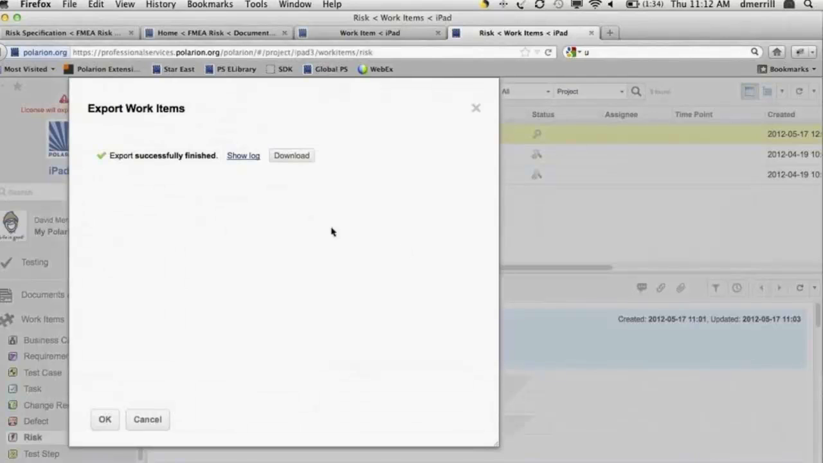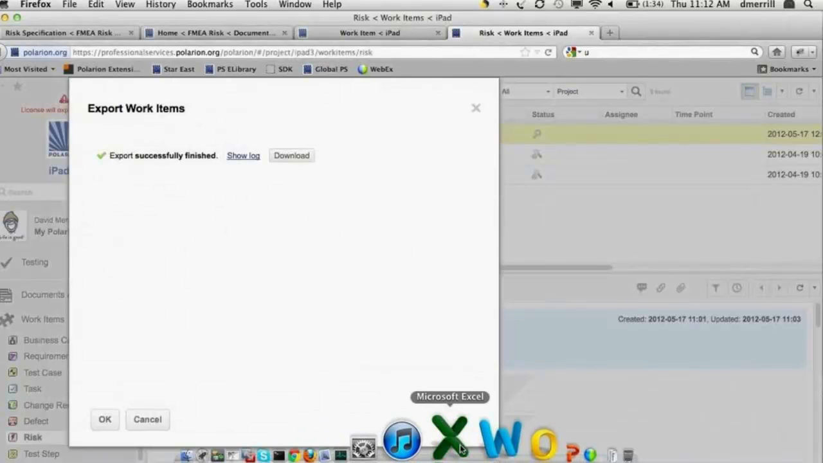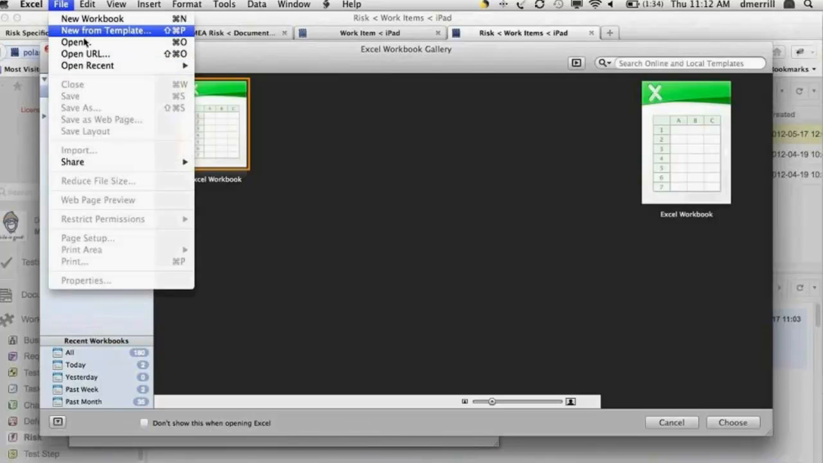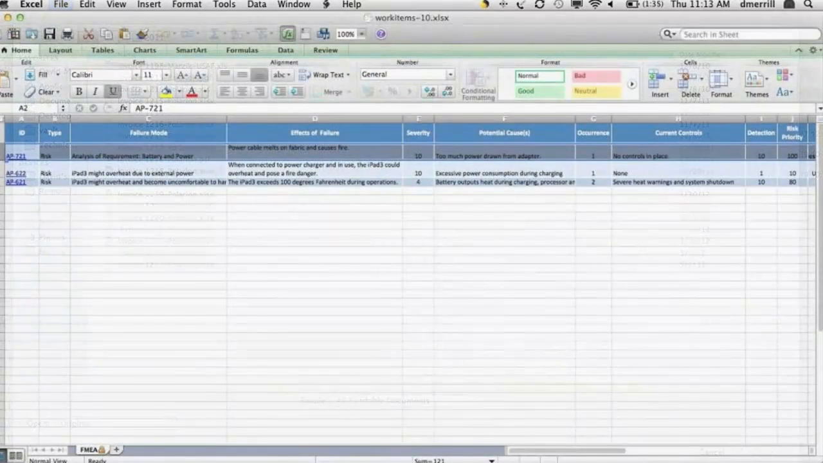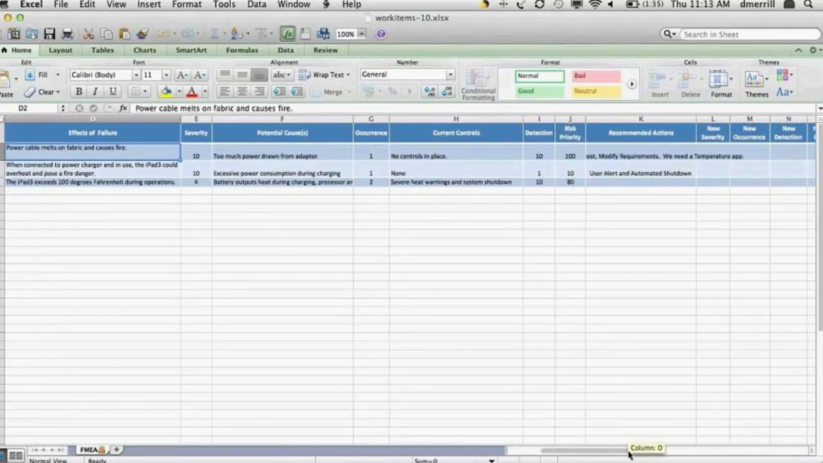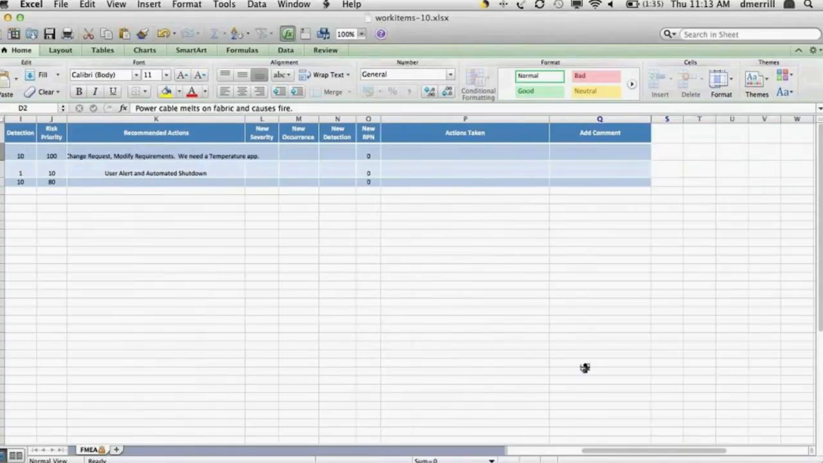Using my regular browser, I'll be able to open up my program in Excel and open that file. We'll take a look at what it is. So now in the spreadsheet format, I have the same IDs that I'm used to seeing in Polarian, which identify that item. I have the failure mode and the effects, the severity and occurrence, detection, and risk priorities. I also can, at this point, add the new values.